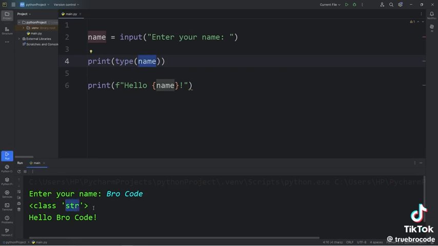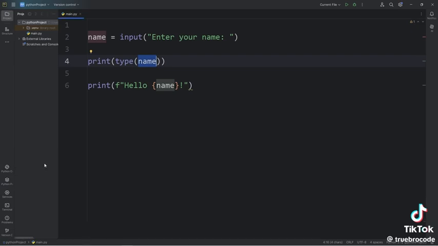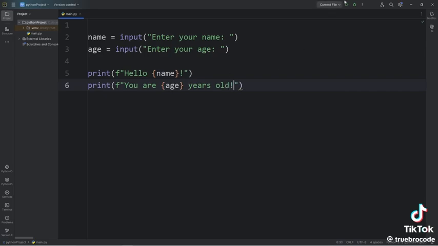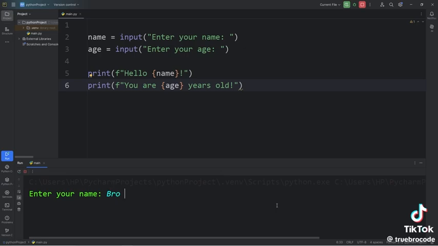You may want to typecast it to an integer, a float, or a boolean. This time, let's say that we need an age variable. Age equals the input function. We will prompt the user to enter your age. Then we will print the user's age using an f string. You are, insert age, years old. Let's run this again. Enter your name, type in your full name, enter your age, type in your age, hit enter. Hello, Brocode, you are 25 years old.